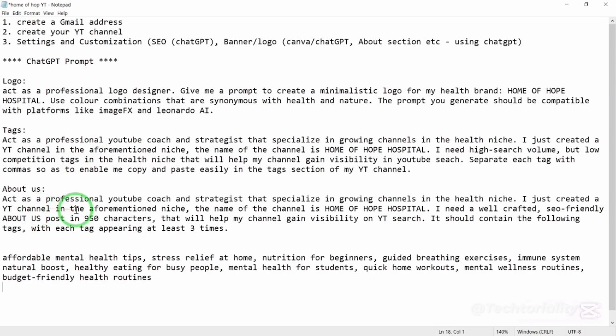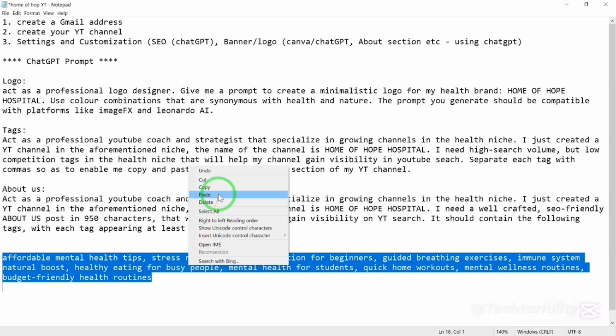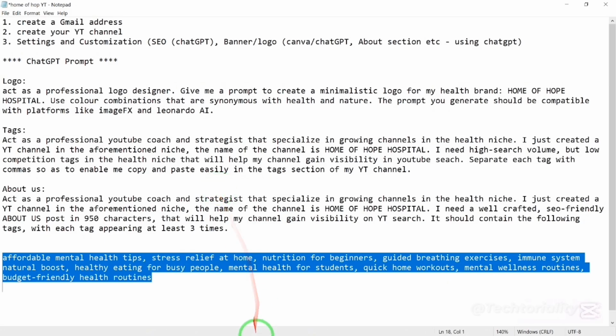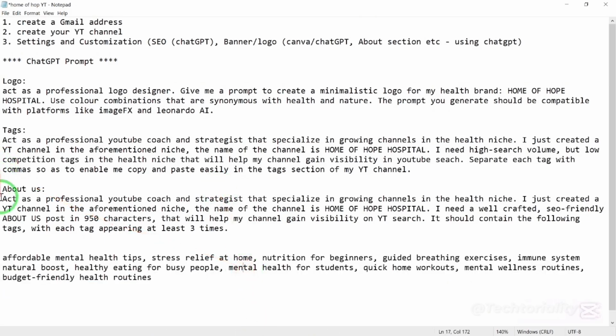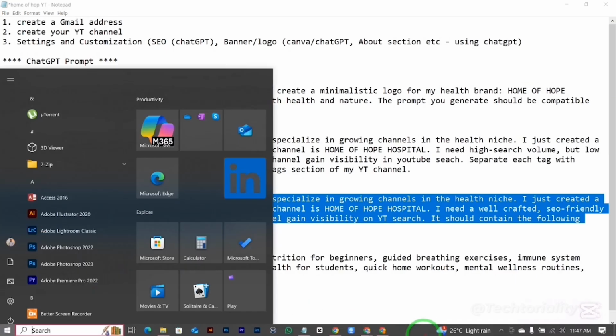Now in the prompt, I said it should contain the following tags, with each tag appearing at least 3 times. So these are the tags I want to appear in my channel about us, right? Because I'm also going to put these tags somewhere on my channel. So stick around and just follow this video step by step, right? I'm going to copy these tags once again, and let us copy the prompt for the channel description and go back to ChatGPT.